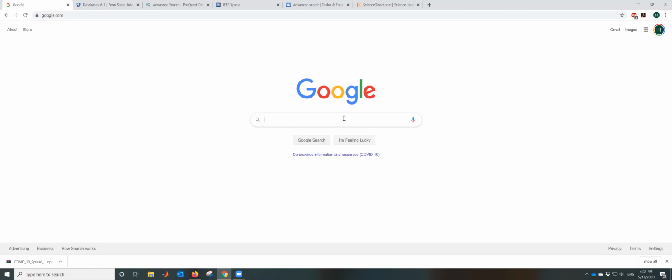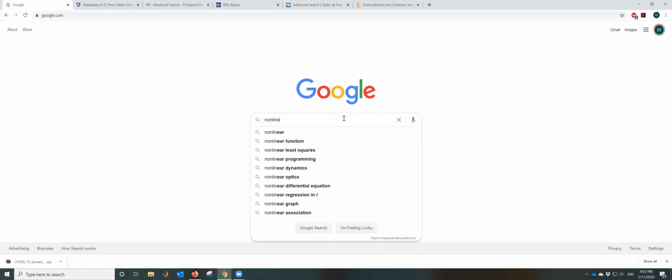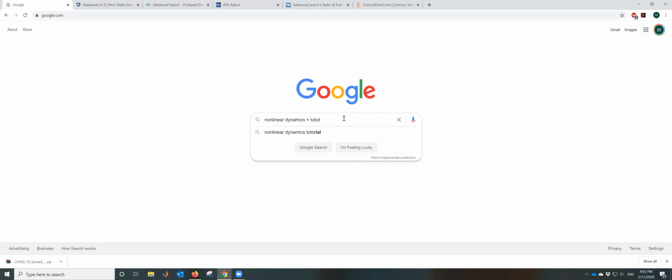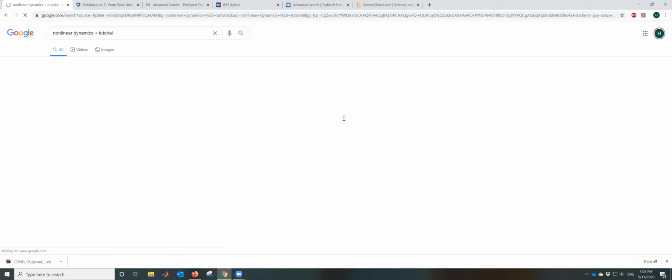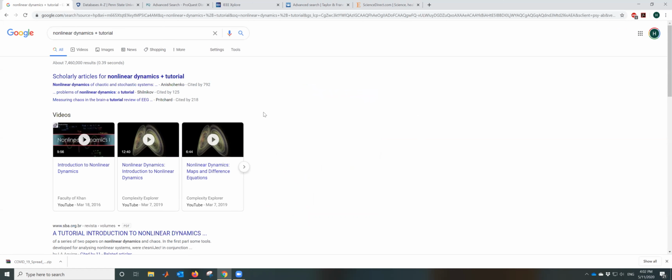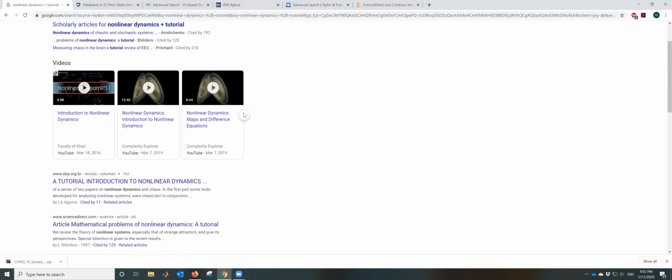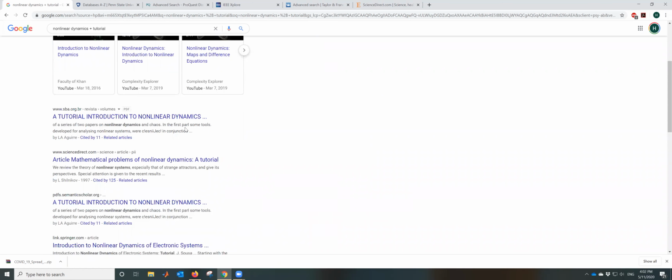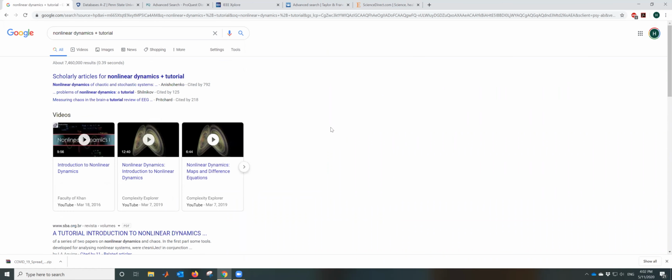When you type a search, for example, you can search the keyword nonlinear dynamics. But you can add some keywords, for example, tutorials. In this way, you will start from the very beginning, from very introductory materials to nonlinear dynamics, okay?